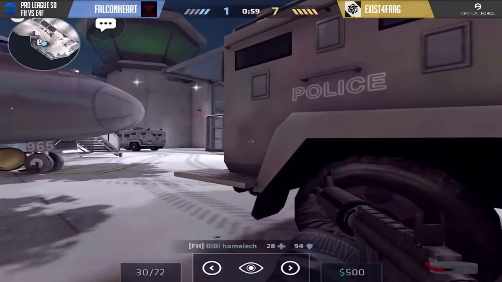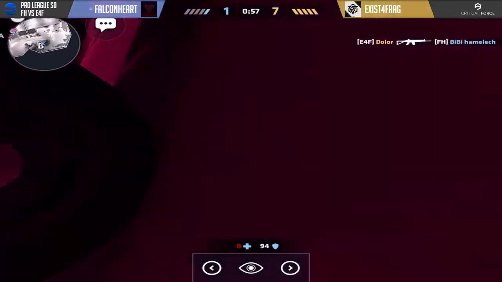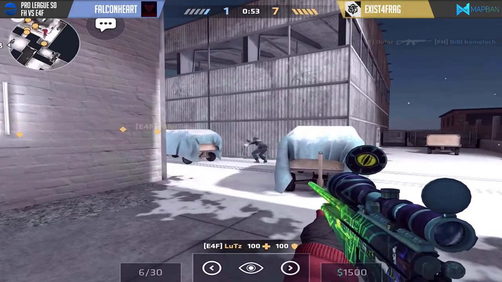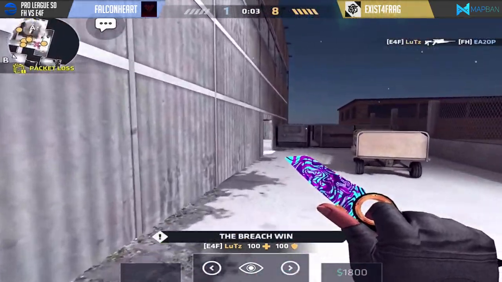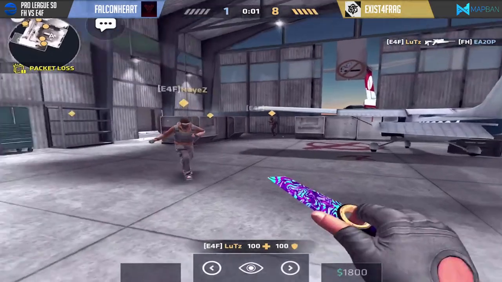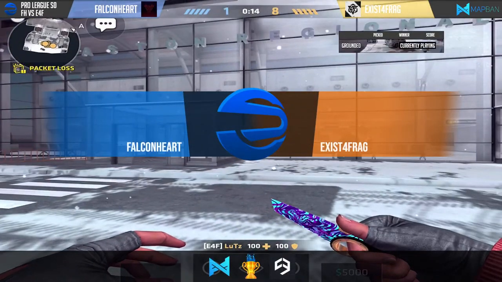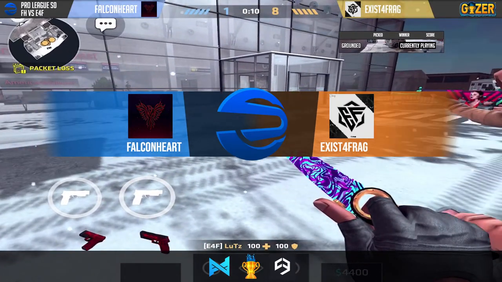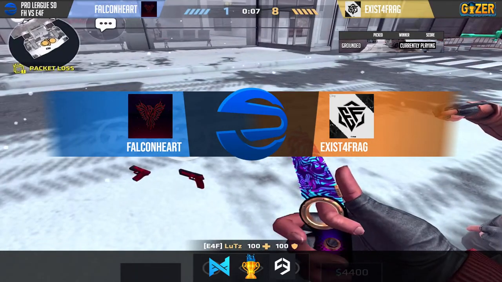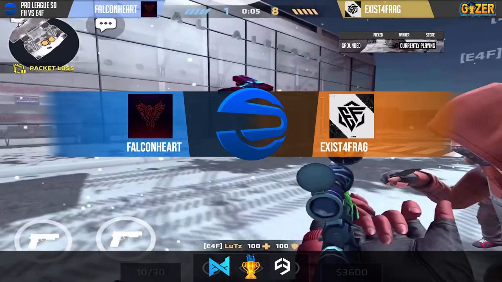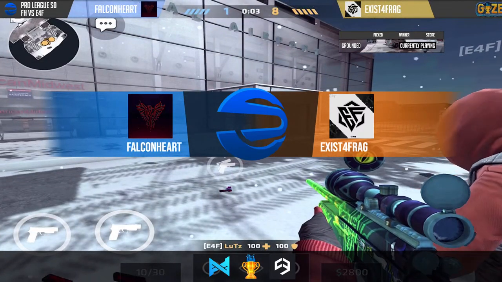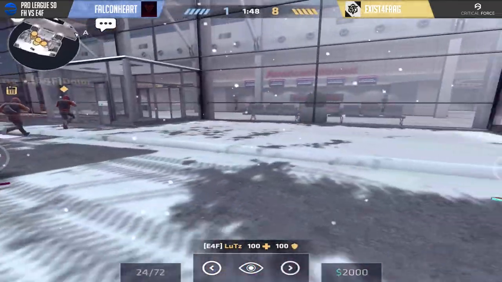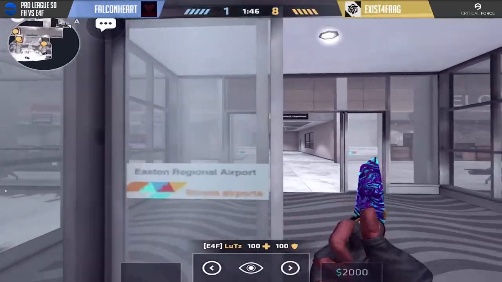Two players still remaining. They have the bomb. They could just easily go towards the A side. Even B side is clear right now as BB Hamelech goes down. But they're still gonna move towards the A side. Find that last player. And he's just gonna get quick scoped by Lutz. 1-8. And FalconHeart is really losing right now. Is there any way they could make a small comeback and maybe make a big comeback on the T side? I don't know. Definitely inconvenient. A very inconvenient situation it is.